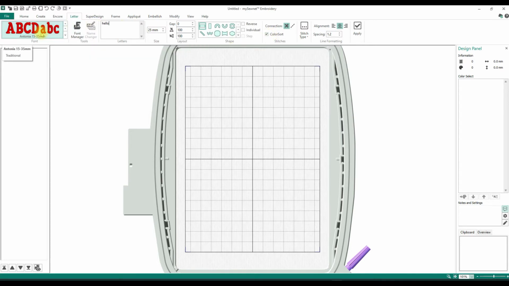If you wanted to do multiple fonts for letters, so like your A is a different font, your B is a different font, whatever, and you want all the ones that are the same color to stitch out that way, you can click on color sort. Stitch type: satin column is the only option you have with that one.